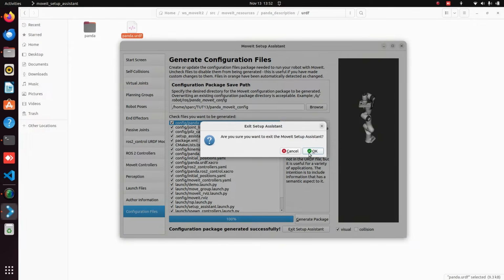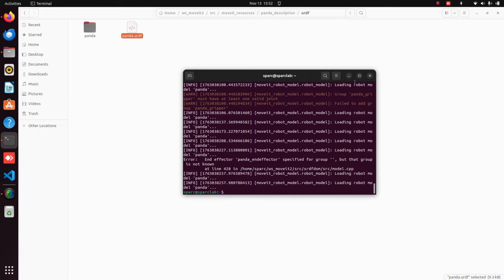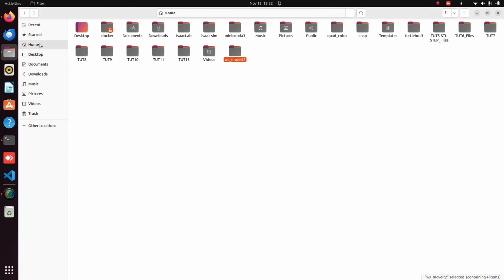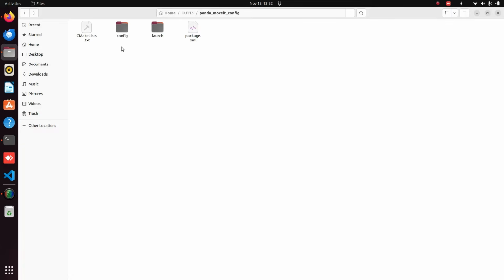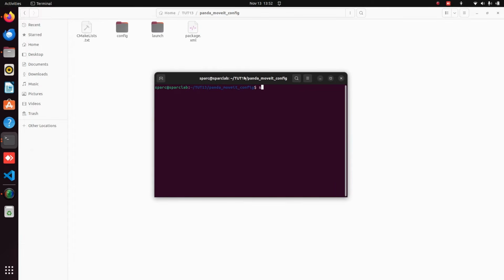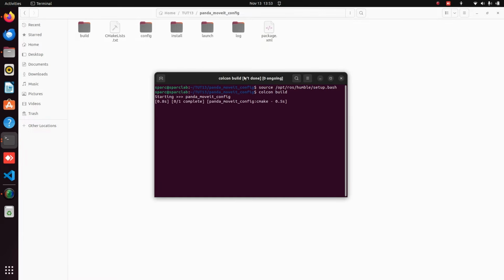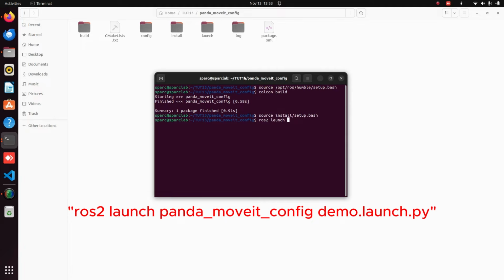Close this window. Go to the folder where the package is created, and you can see the files added in this package. Now let's run this package and check it. Open the terminal in the same directory and source ROS2. Then build the package. After a successful build, source the package. Now launch the demo code for this package.